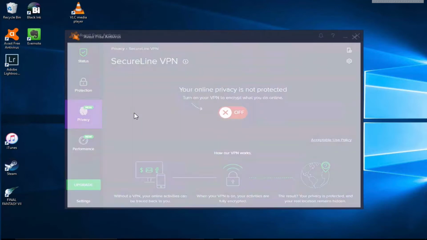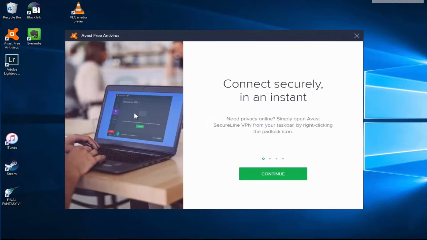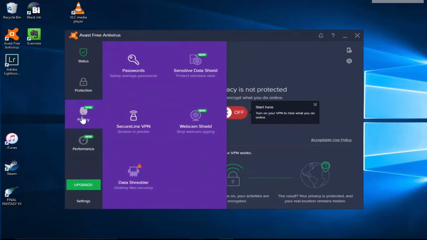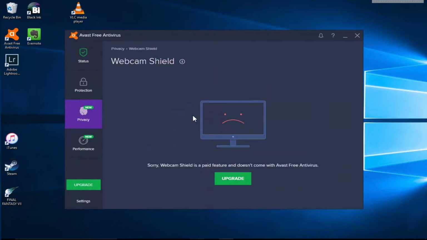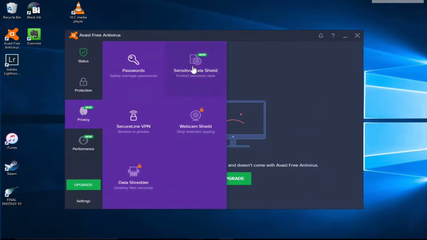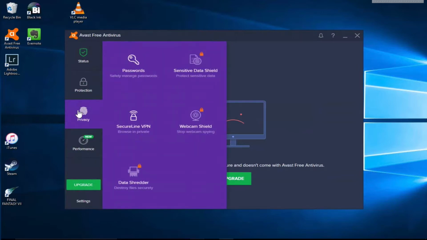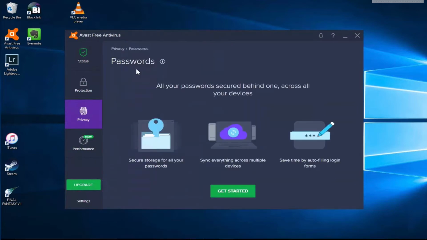So here we go, having a look at the VPN privacy. So it's talking about using a secure line VPN. At the moment that says privacy not protected, and it's switched off. We'll have a look at other options. So if we have a look at Webcam Shield, we find that's an upgrade option. So again, a bit unclear when it says new whether it's available or not. So sensitive data shield is also unavailable, and you can see data shredder is marked as unavailable.